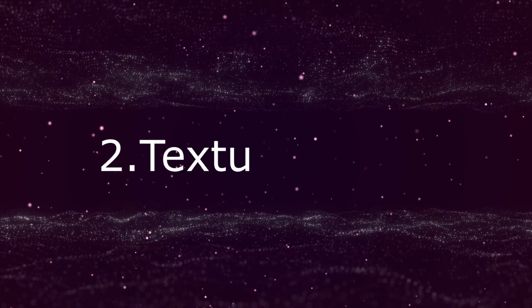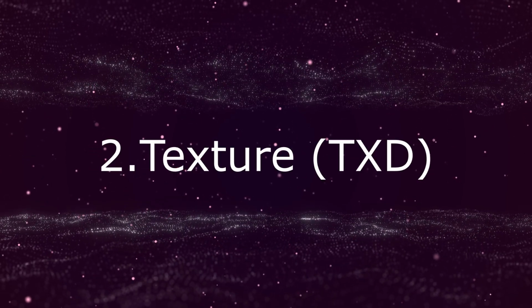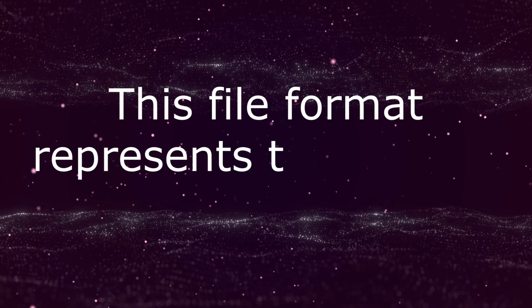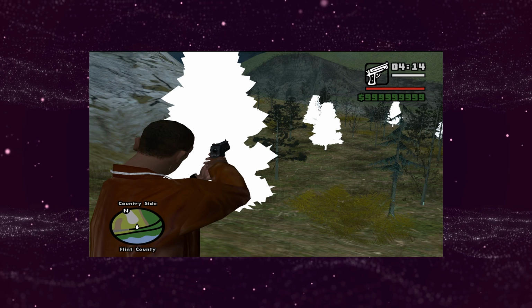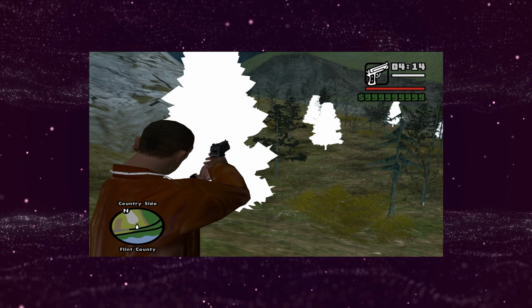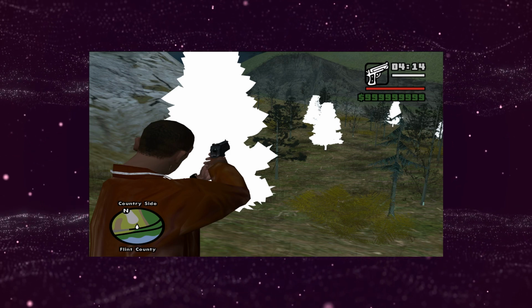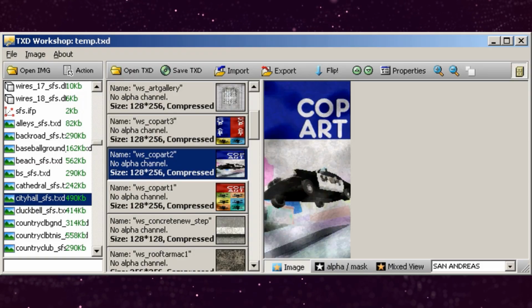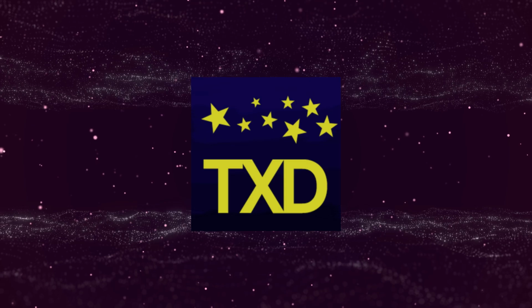2. Texture. TXD. This file format represents the texture of each face. An object without a texture in GTA is displayed as completely white, so we define a texture for it. To create and edit textures, we need the TXD Workshop and MagicTXD programs. My suggestion for you is MagicTXD, but for some applications, we also need TXD Workshop.